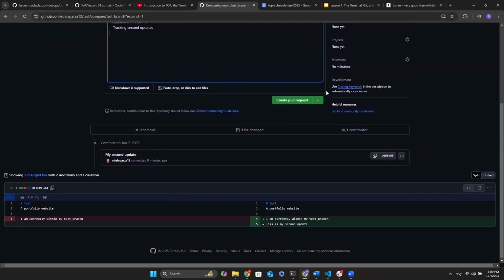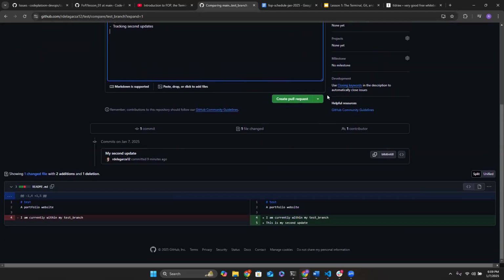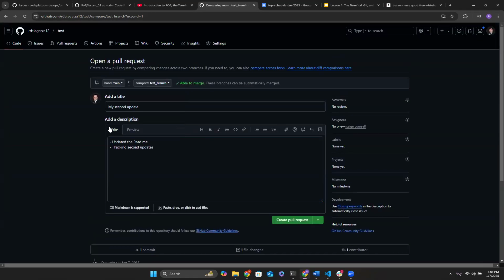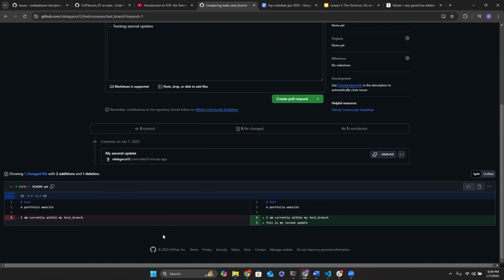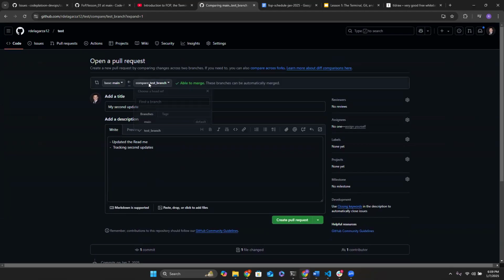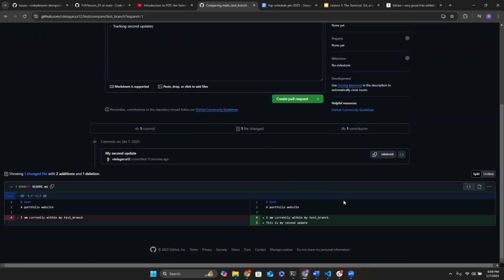Now, if you scroll downwards, it's also going to show you on the left side the branch that you're trying to merge into, right? By default, we have your main. So I know what's on the left and what's on the right. The left side is the branch I'm trying to merge into, and the right side is the branch I'm merging into it, right?